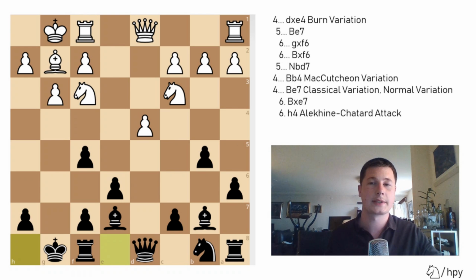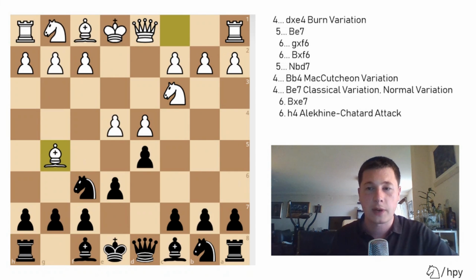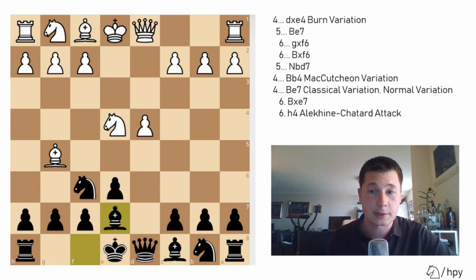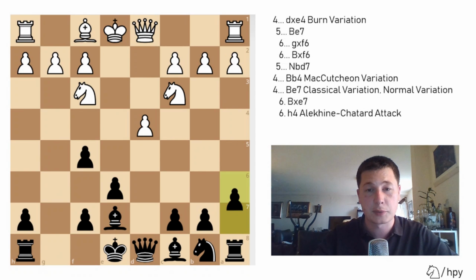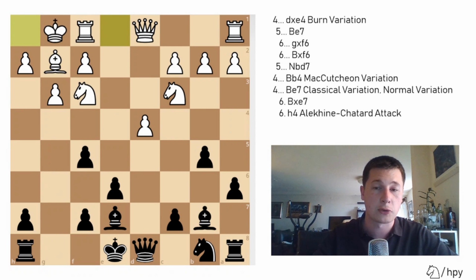Okay, let's go over the sidelines now. So bishop g5, d takes c4 is the main line, knight takes c4, bishop to e7 is the main line, bishop f6, g takes f6 is the main line, and this is the position which occurs after normal opening moves. You are aiming to play a6, b5, bishop b7, and castle kingside.